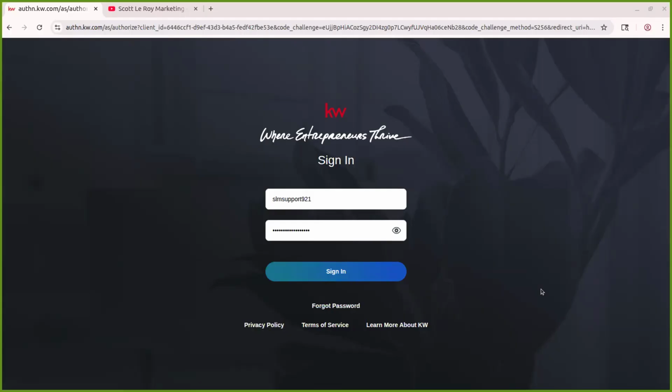If you have forgotten your password, you can click this forgot password button right here. It's going to prompt you to enter your username, and then it will send an email to your KW recovery email that you have on file. The recovery email, I'll show you where to find that once you are in your account. But if for some reason you are not getting that verification code to your email and you cannot sign into your account to change the email, you can reach out to your Market Center staff.